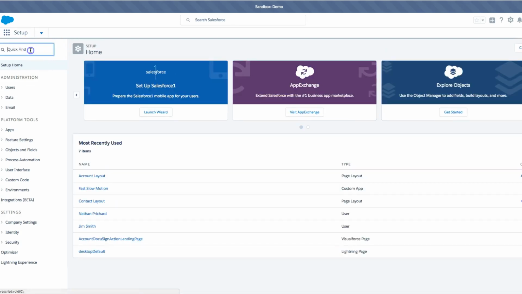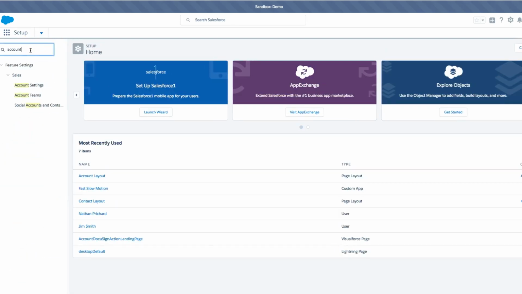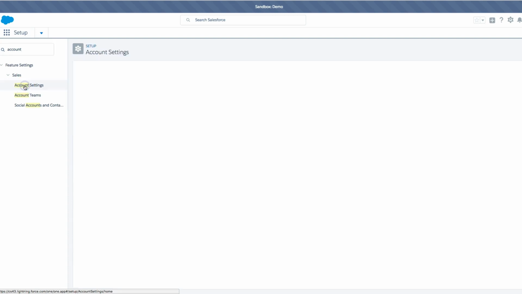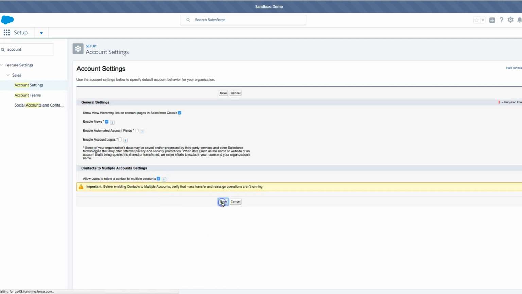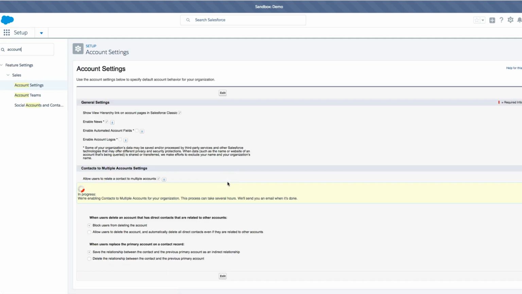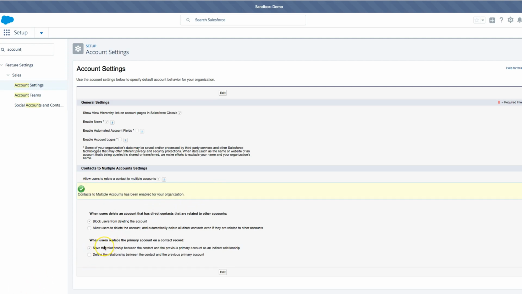Now in Setup, we're going to search Account Settings. So click on Account Settings. Okay, now under Account Settings, you'll see a few things are enabled by default, but what we're looking for is allow users to relate a contact to multiple accounts. So what we want to do is click Edit, and then we will check the box and click Save. And this usually happens pretty quickly. Depending on your org, this could take up to 3 to 5 minutes, but usually it happens pretty fast. Okay, this is good to go now.